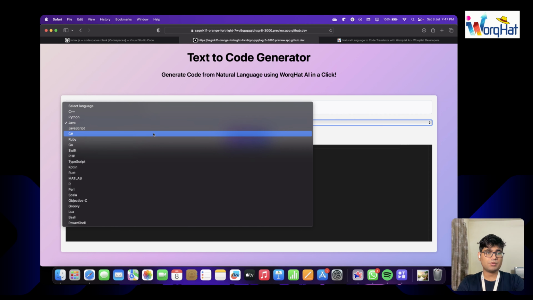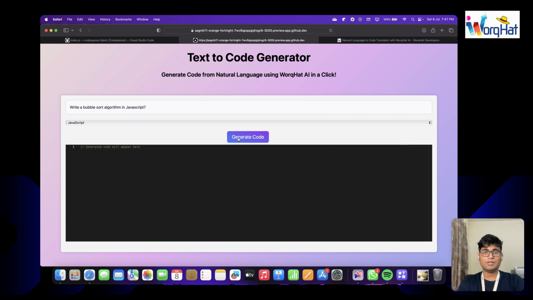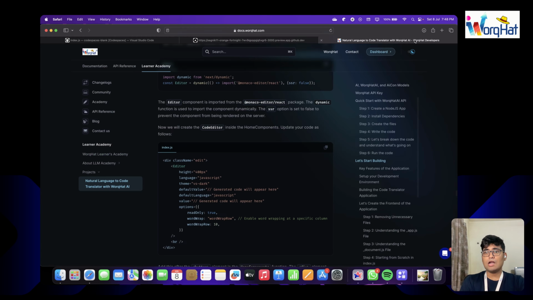Sorry, it's JavaScript, right? I can hit generate code, but you can see that nothing is happening because we haven't added the rendering code or the request that is being sent to the WorqHatAI endpoint. None of the backend part of it has been done. So we'll start working on the JavaScript part of it that actually runs the code now.